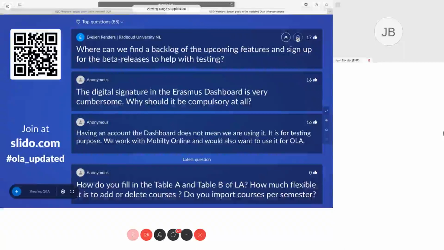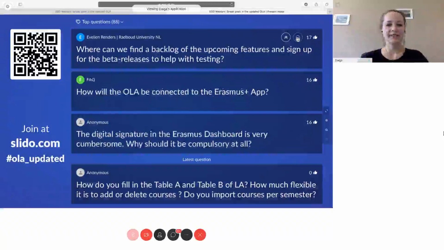Thank you for that. As the next question I see here, where can we find the backlog of the upcoming features and to sign up for the beta releases to help with the testing? The first thing, it's very kind of you to offer and also it's nice to see the excitement and to join the team and basically participate in the further development at a deeper level.